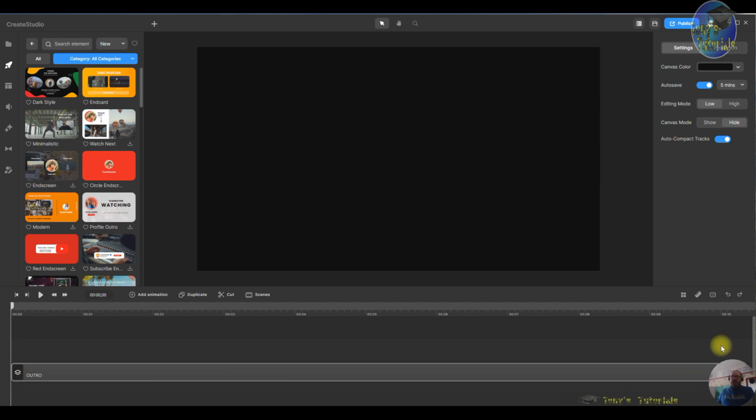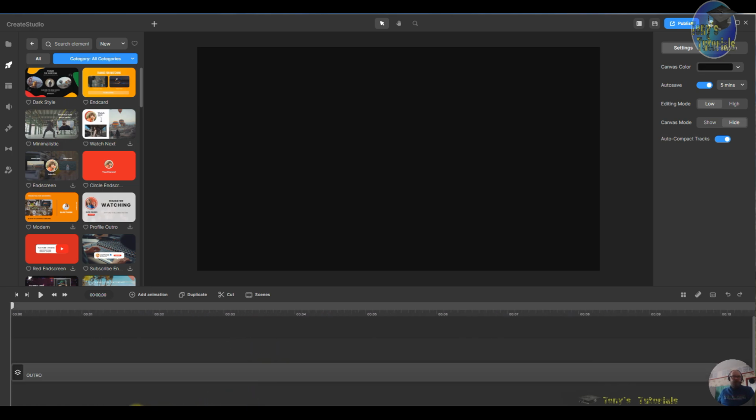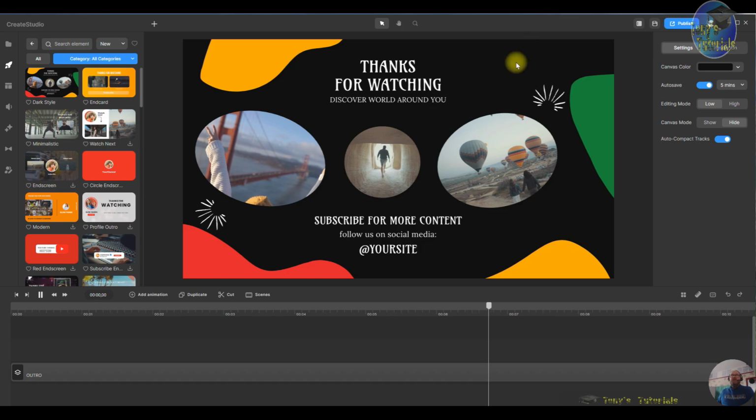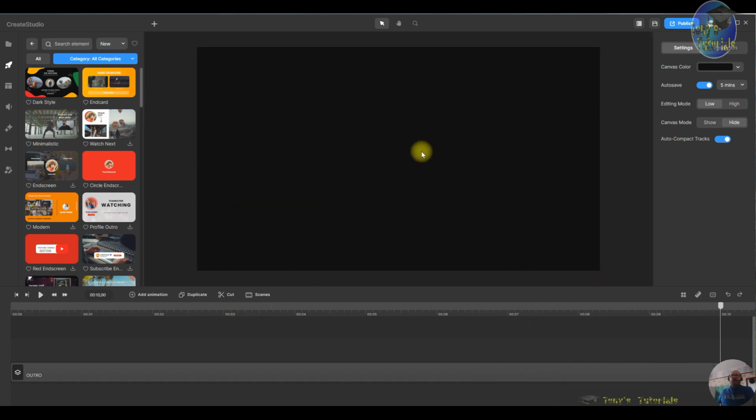Right, as you can see, it's put it on the timeline, and at the end it shows that it's a group. So what we can do is we'll just play it first so you can see what it actually shows. As you can see, there's 3 videos. They've got some shapes flashing about, and at the end it gives you a logo, which is Create Studio's logo.